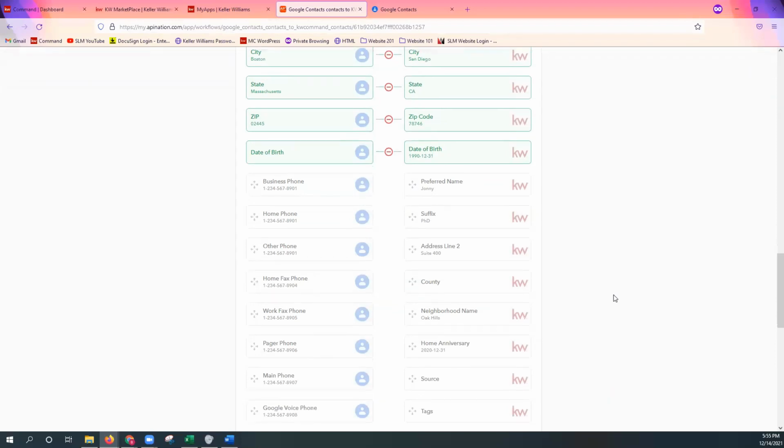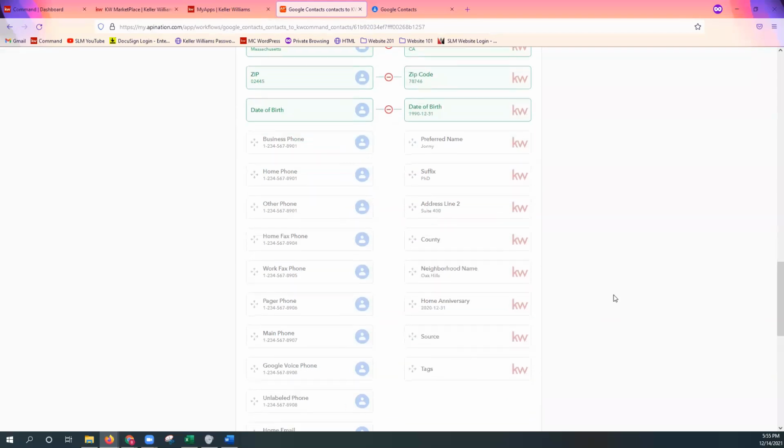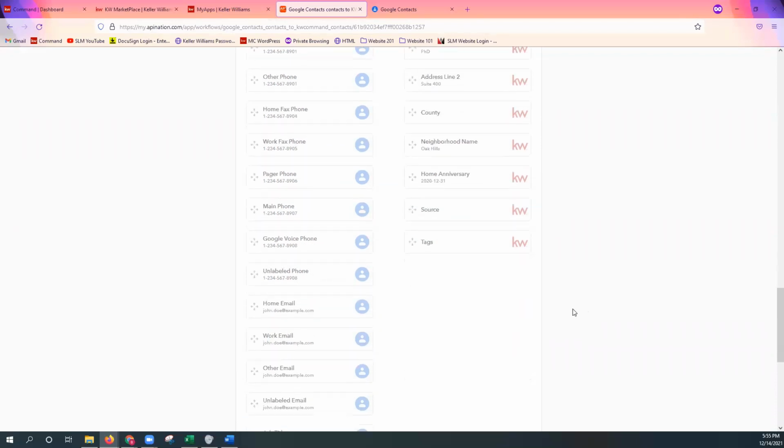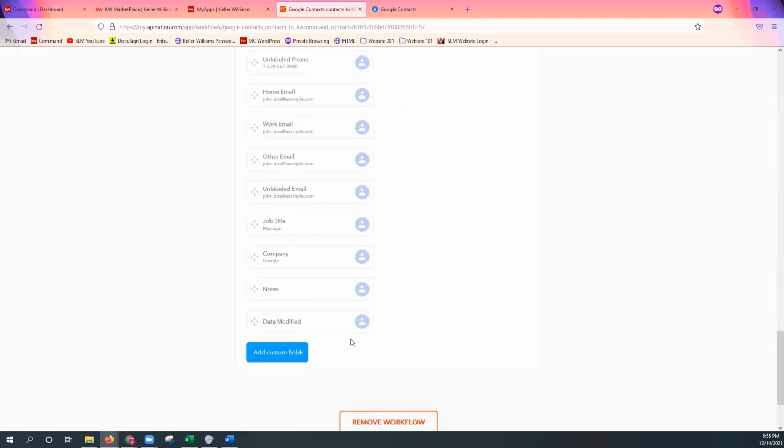So what I'm going to do is add in a custom tag just labeled Google Contacts. That way I know these are syncing from my Google account. That way down the line, if I need to find them in one bulk swoop, I'll be able to locate them easily. In order to do that, I'm going to scroll all the way down to the bottom, and I'm just going to go ahead and click on Add Custom Fields.